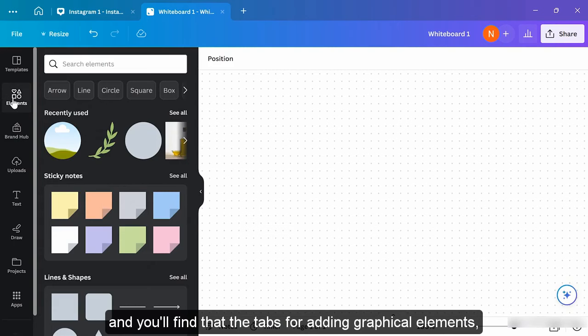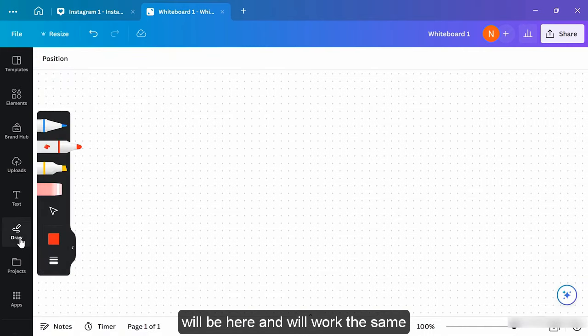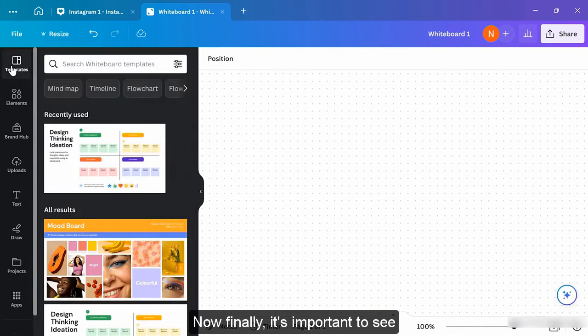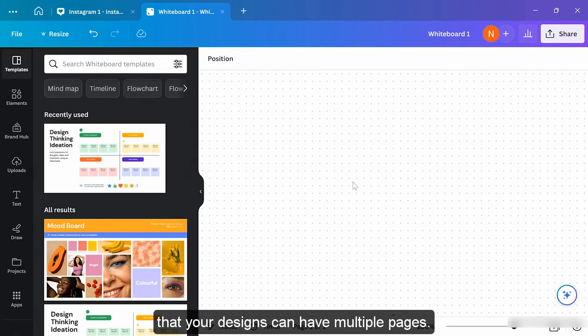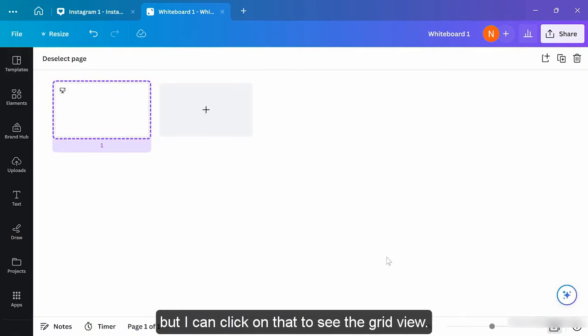And you'll find that the tabs for adding graphical elements, uploading your own photos, adding text, or drawing elements will be here and will work the same in almost all of your projects. Now, finally, it's important to see that your designs can have multiple pages. At the bottom of this design, I can see that there's this page button. It has the number 1 on it because I only have one page so far. But I can click on that to see the grid view.